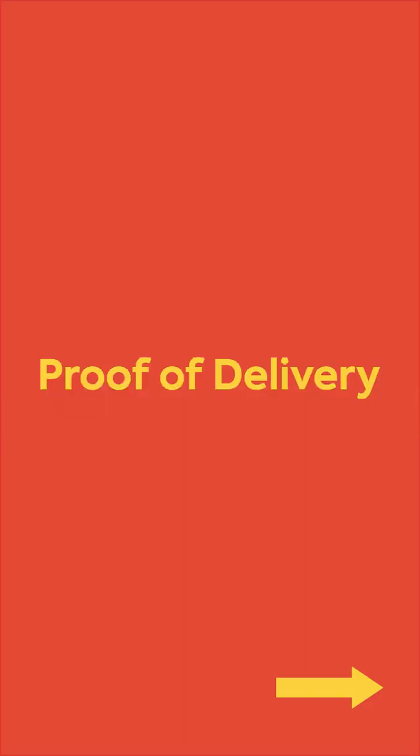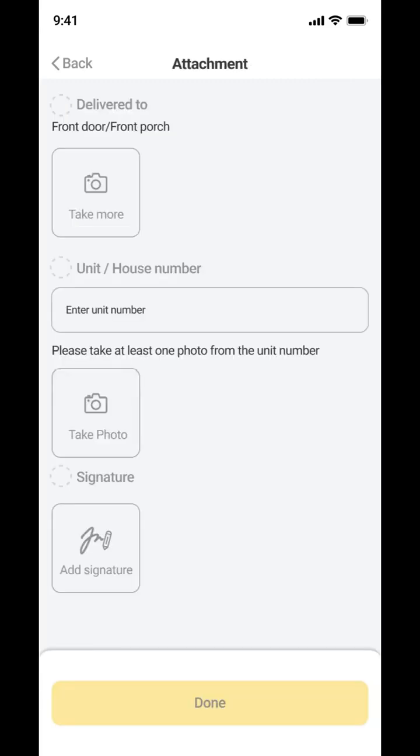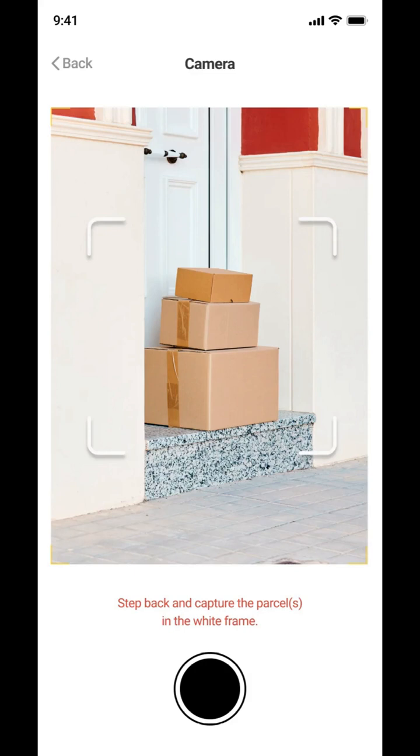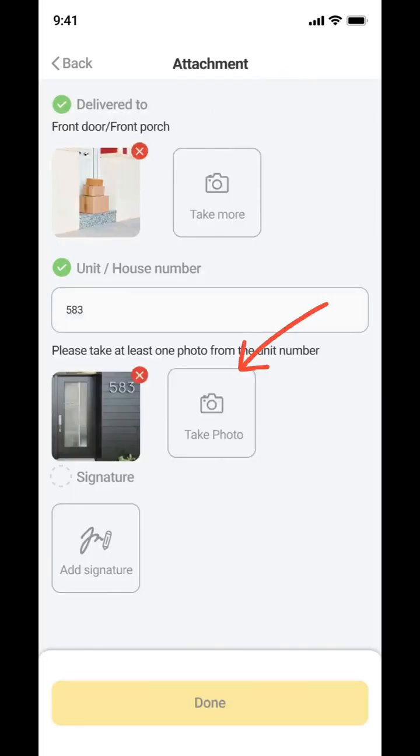Proof of delivery. Once you have arrived at the drop-off location, it is important to ensure that you provide proof of delivery for each parcel. To do this, please follow the steps outlined below. Take a picture of the location you placed the parcel. Take a picture of the unit or house number. You also need to enter the unit or house number in this box.